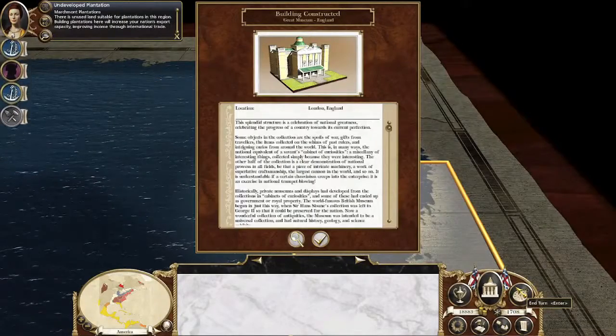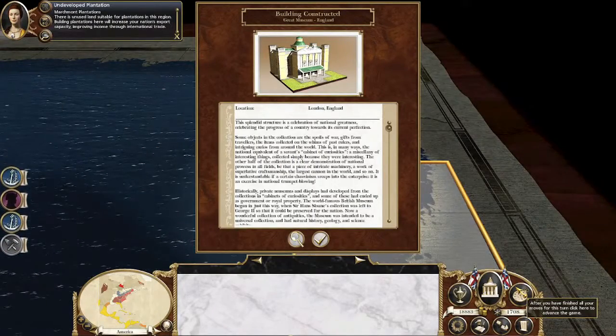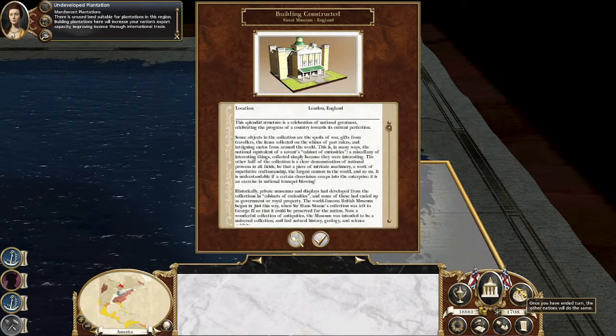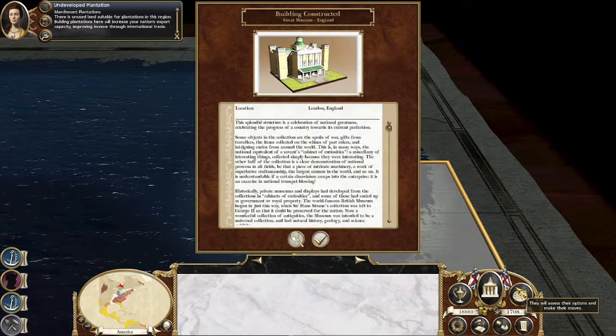There is unused land suitable for plantations in this region. Building plantations here will increase your nation's export capacity, improving income through international trade.